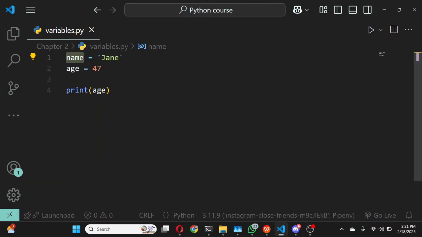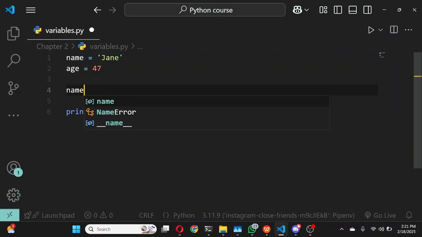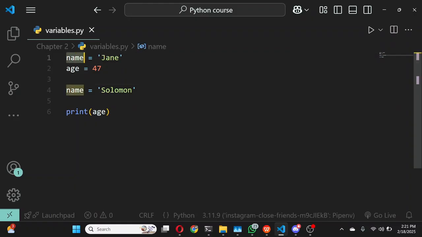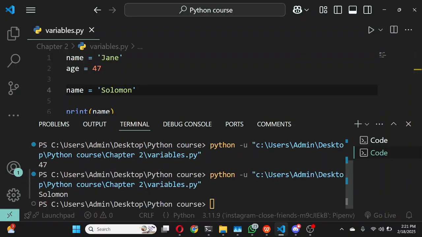It is important to note that variables can be reassigned new values. So right here, I created a variable called name and equated this to Jane. I could also come down and reassign the variable called name to a different value. So for example, I can say name is equal to Solomon. Now what I have just done here is that I have reassigned the variable called name to a value of Solomon. So if I come down right now to print the value of name, let us see what it gives us. Once I run this code, you can see that it gives us Solomon.